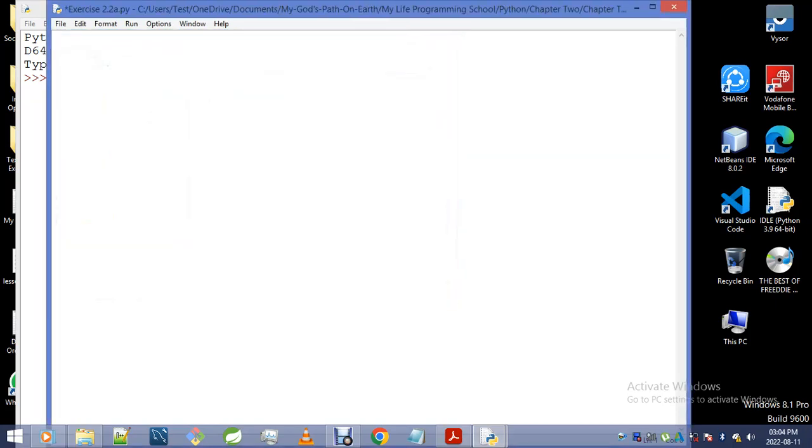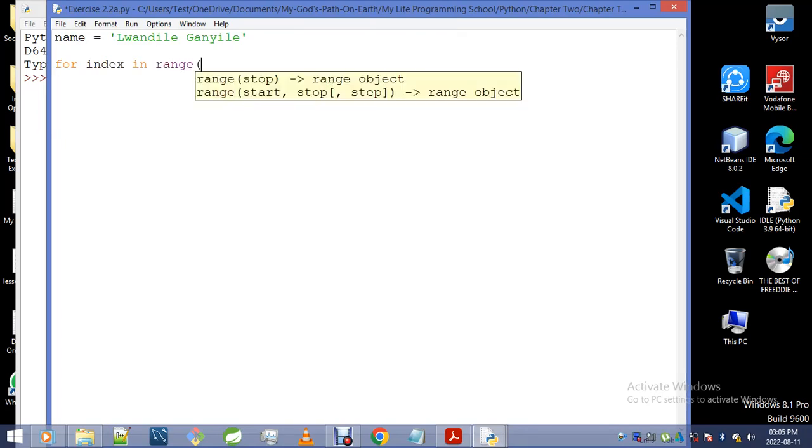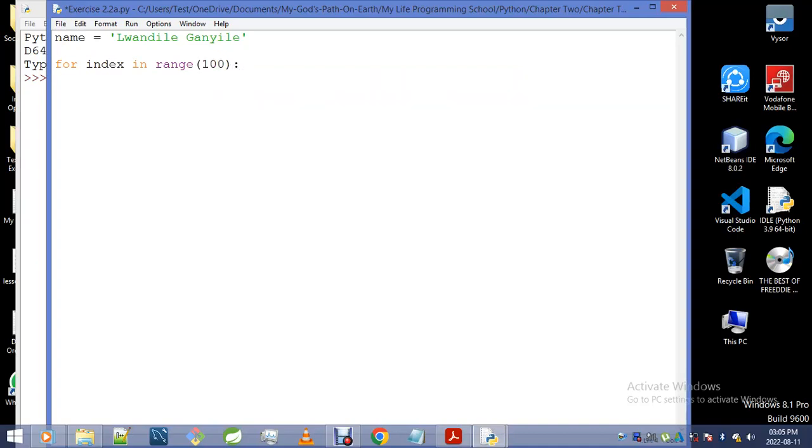Okay, so here's the game plan. I will have a variable called name. I'll assign my name to it. I will then have a for loop, index in range. I want to do this 100 times, so I'll do that, not 1000, 100.